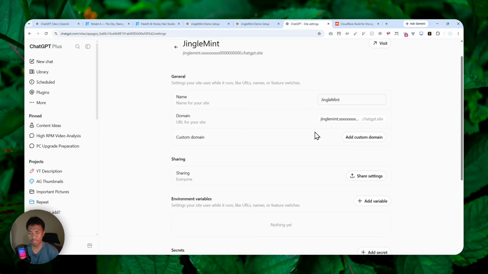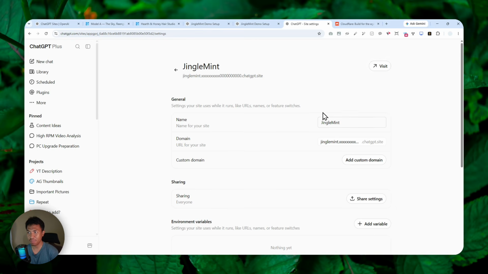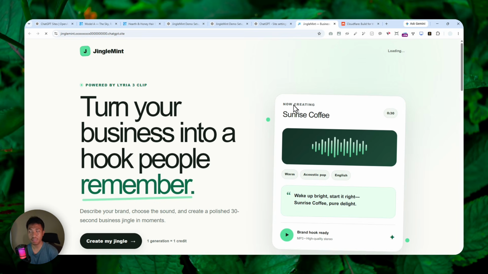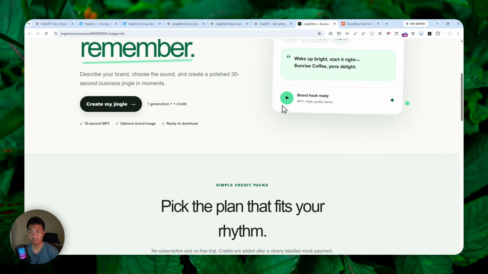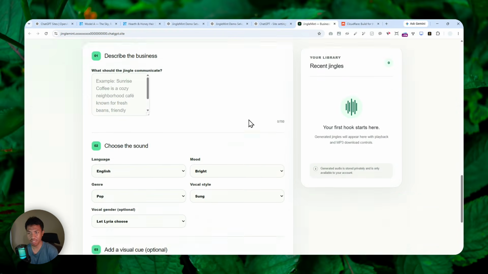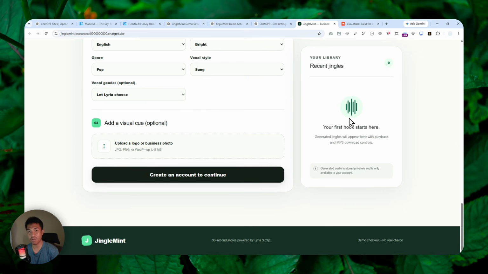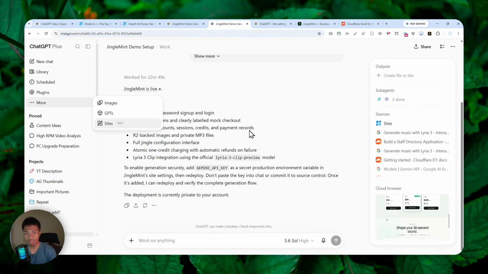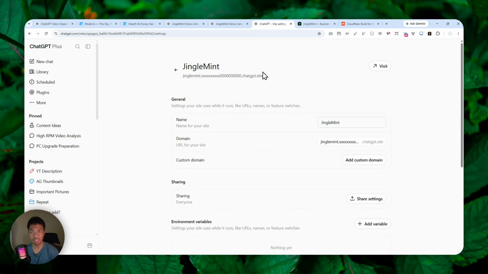So for my particular SaaS, it is not done yet because I still need to enter the Gemini Lyria API key. So this website is okay, it looks great, but there is no AI here, so I still need to enter the API key. But fortunately, in that prompt earlier, I told ChatGPT to tell me how to implement that. So here it wants me to add this value, and that's something that you can do via the settings. So it's still in the settings of the site that you created.